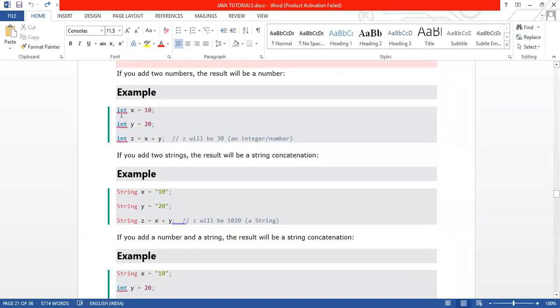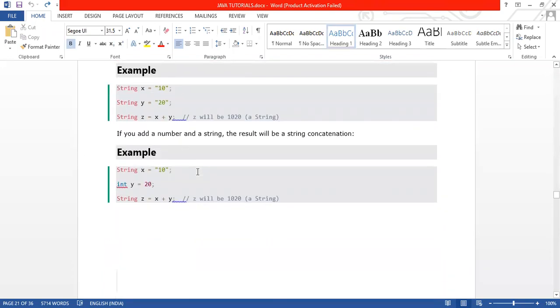Here we are doing also the addition. You all know the addition. We have taken integer x equals 10, integer y equals 20, and another variable z, and we are adding the variables into z. It is x plus y, and the value of z will be 30. You all know that. This is simple.